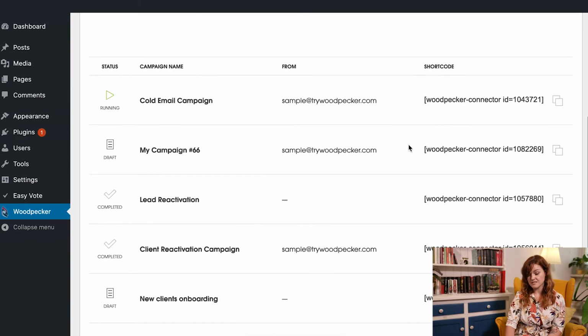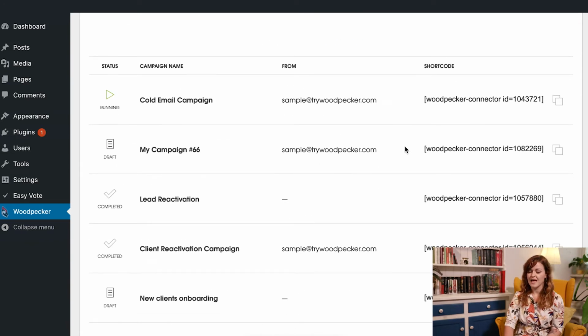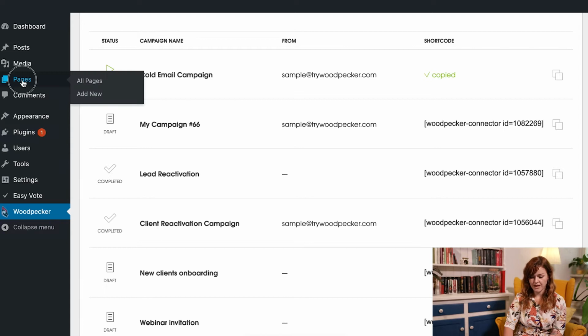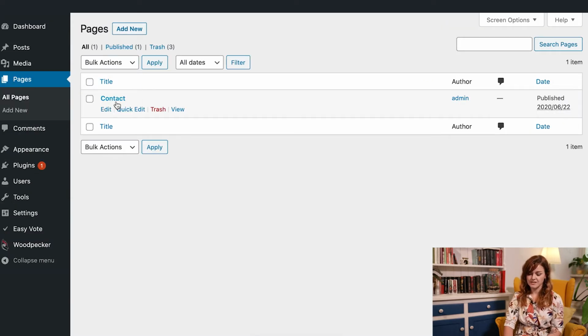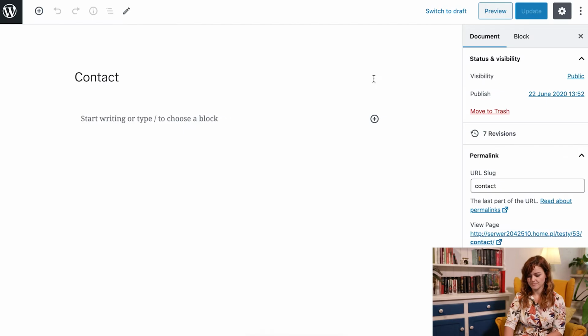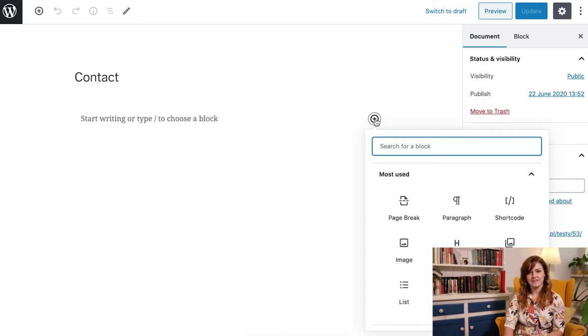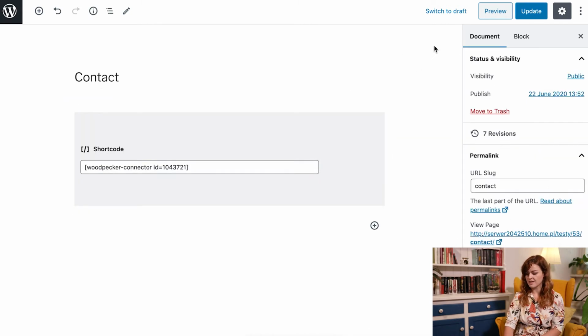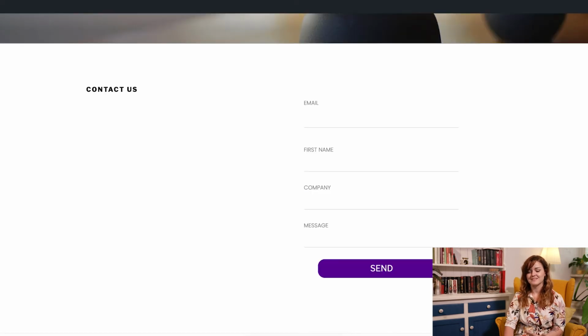Here you can see a list of campaigns created on your Woodpecker account, and each of these campaigns has a shortcode assigned to it. Simply copy it, go to the dashboard, go to the pages, find the page of your choice, and go to the edit mode. Now choose another block or add it, choose a shortcode, and just place the copied shortcode here. Remember to update your website in order to have the changes saved. And what is the outcome? It's the form available on your website.